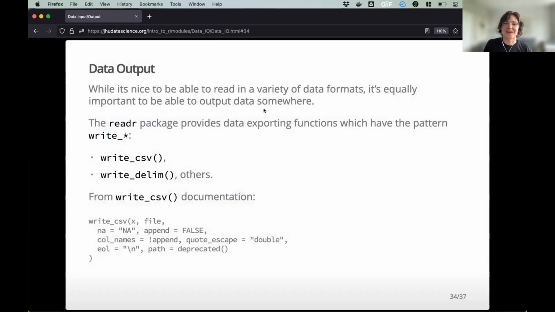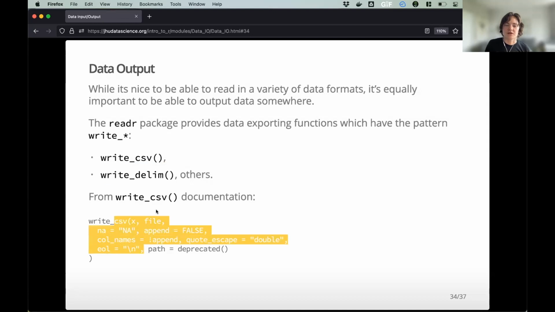Okay, and super quick, we'll cover a little bit of data output. It's nice to be able to read in data, but maybe we need to write out some clean data. So the readr package does this, much in the same way we would read data in. And so the counterpart to read CSV is write CSV, or write delim, and others. So we'll need to provide a few arguments, which we'll talk shortly about.